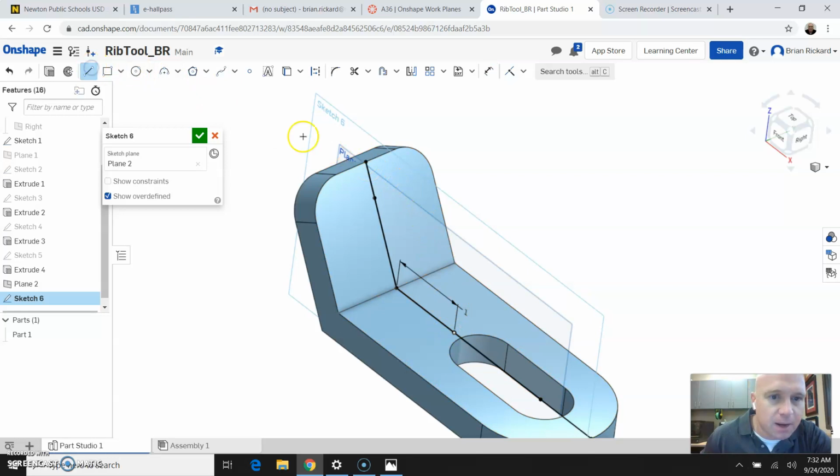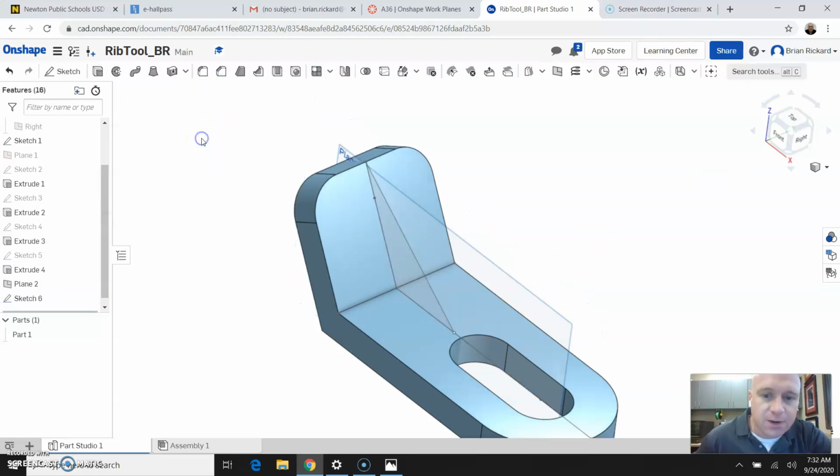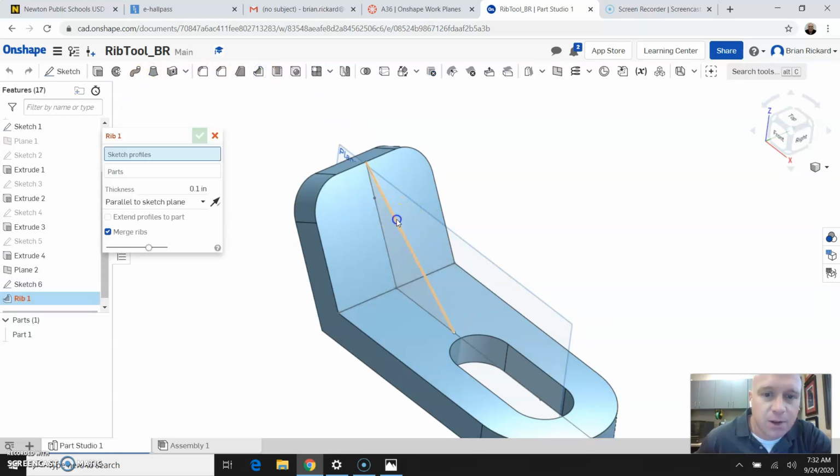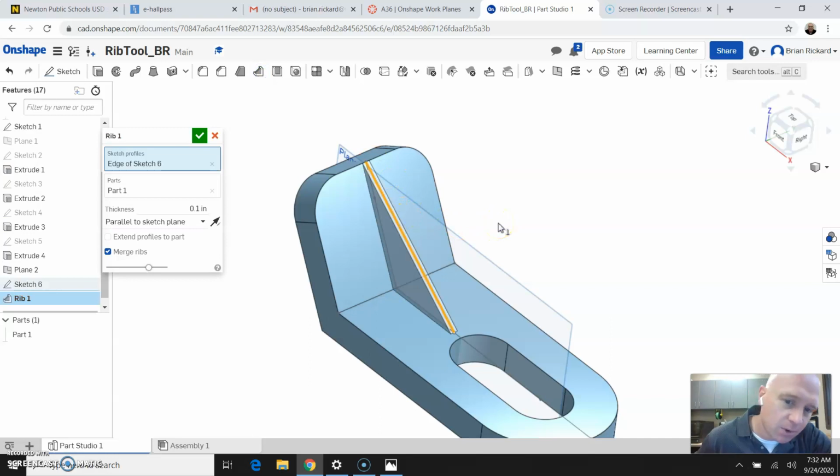I then can get my line tool and put in a line there. I'll go ahead and finish that sketch. And then I can come up here and grab my rib feature, and I can click that I want to create a rib right there.